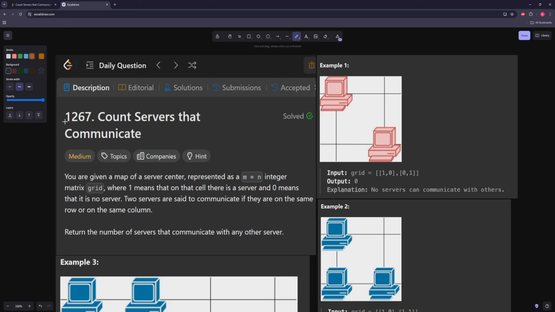In this video we're going to be working on count servers that communicate. In this one you're given a map of a server center represented as an n by n grid, where 1 means you have a server and 0 means you don't. And 2 servers communicate if they're on the same row or the same column. Return the number of servers that communicate with each other.